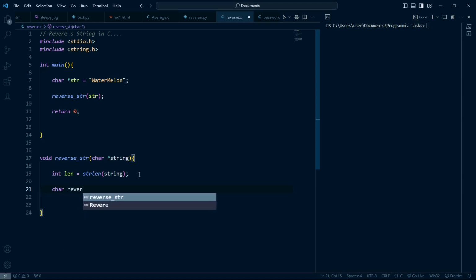So I'll say char reversed, and I put square brackets like this. Now I'm going to have to put a number inside these square brackets to indicate how wide my array is. That was why I called len first, because I want to know how wide my array should be, how many slots it should have, because I cannot just put 100 there. If I put 100 there, it's going to work of course, but I'm going to be wasting space, because I know that watermelon does not have 100 characters.